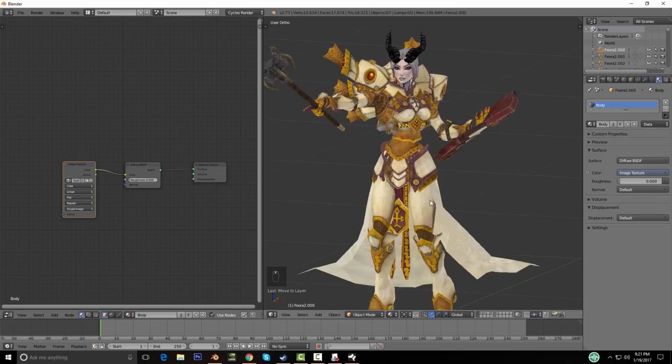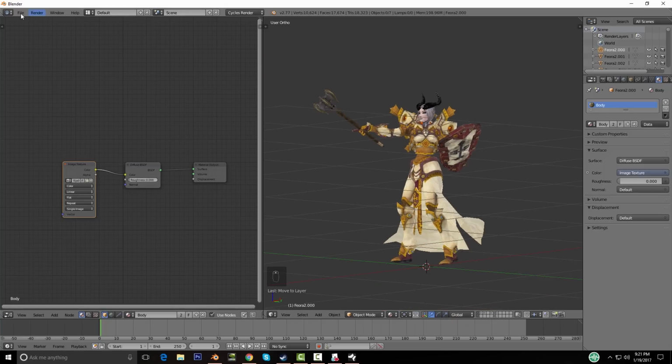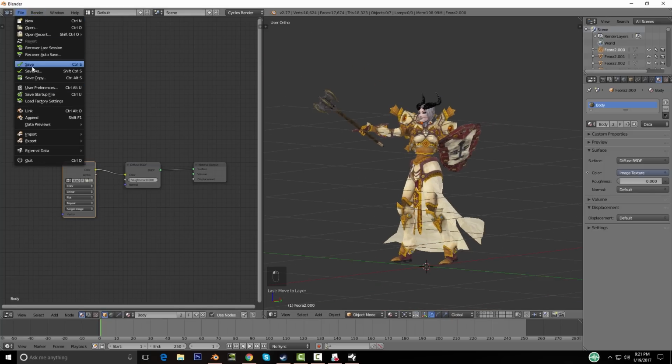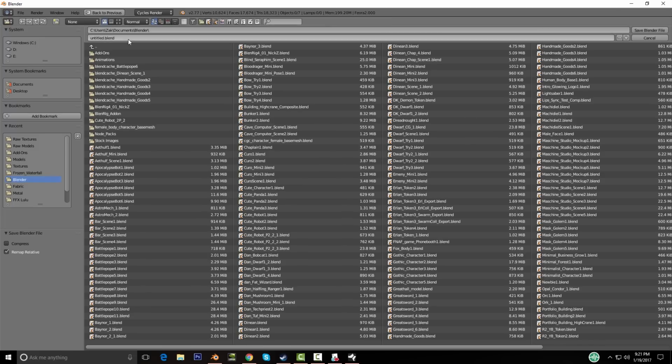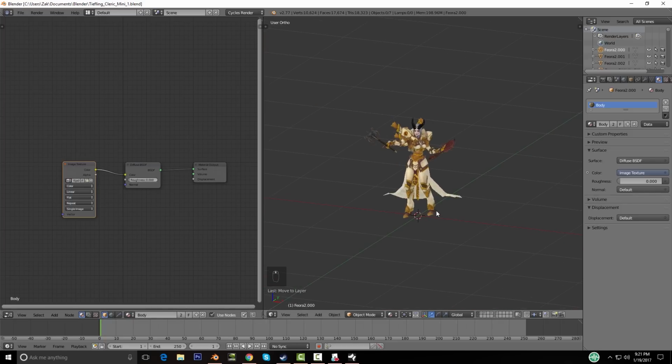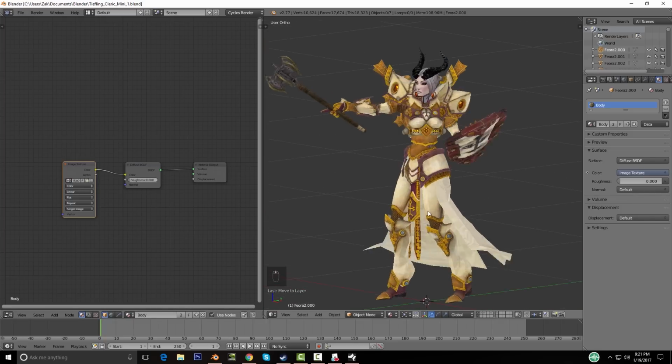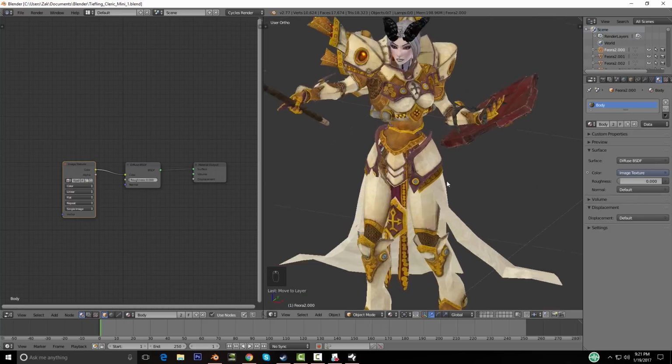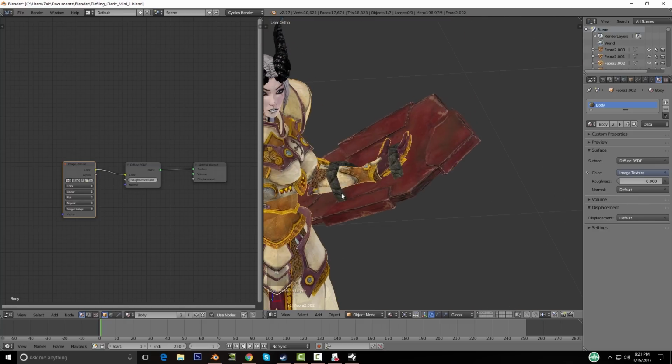So before we do that though, I should have done this a while ago. File, save. I'm just going to name it. We'll call it Tiefling Cleric Mini 1. There we go. So now we've got the file actually saved, just in case something goes horribly wrong. So I'm going to take these two bands and the shield, and I'm going to join them together.